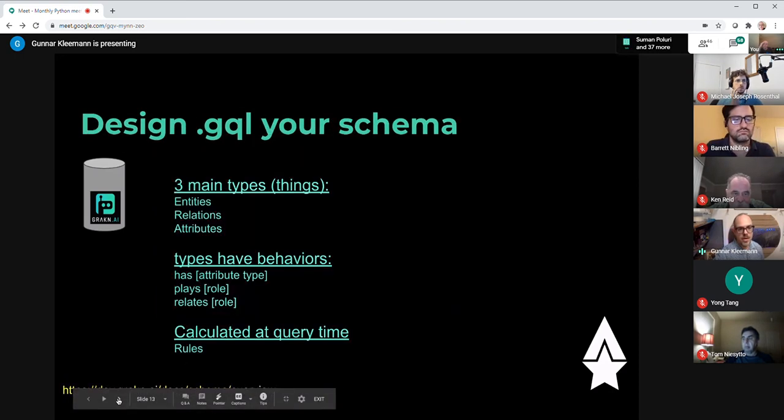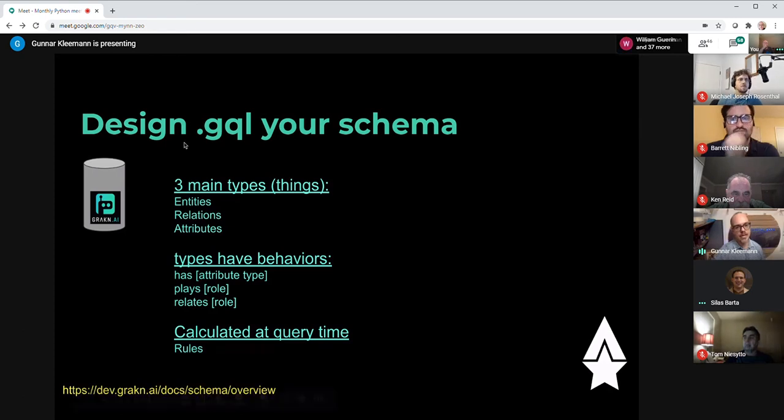Okay. And then we can just step back and think about what exactly we'll be loading into this data set. Kraken has three main types of things: entities, different types of objects, relations, and attributes. The attributes can belong to the entities. So an entity can have different attributes. A relation can relate different entities to each other.